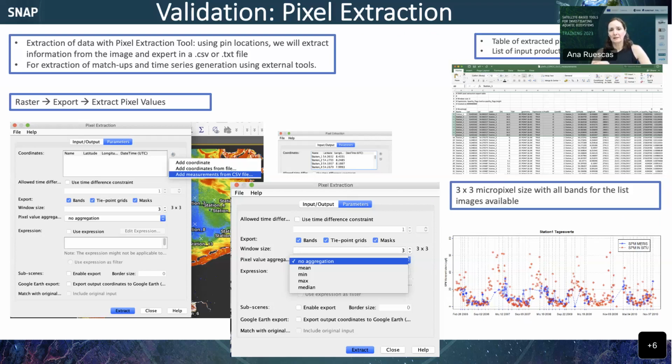You can do this pixel extraction, this matchup extraction, without any further aggregation, or you can extract the mean or the minimum or the maximum or the median of the macro pixel. The file is stored in a CSV, and you can open this CSV file with Excel or Python or MATLAB and use it to do this type of time series analysis, for instance.